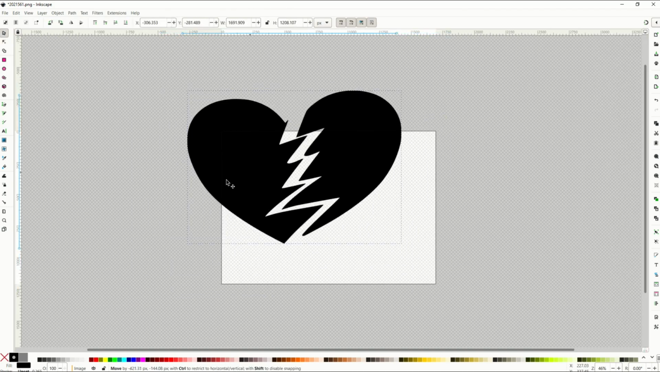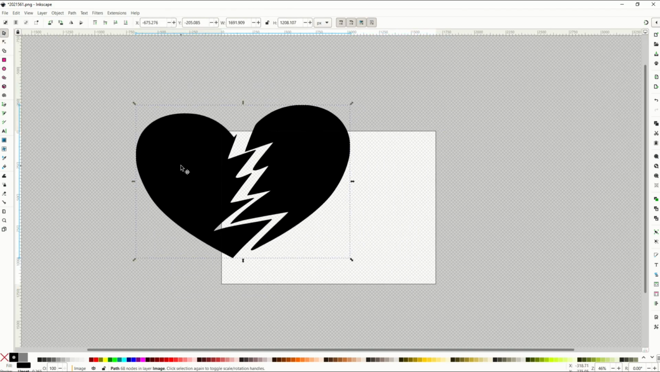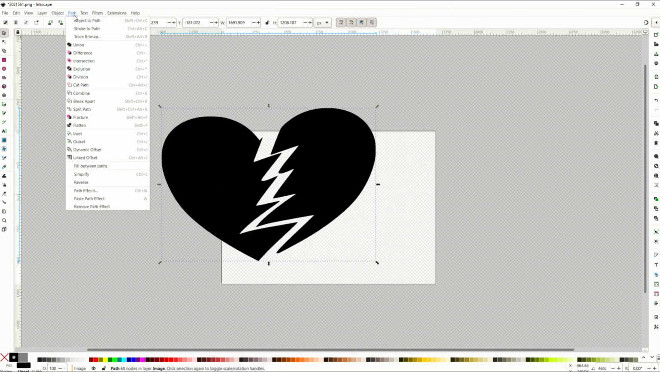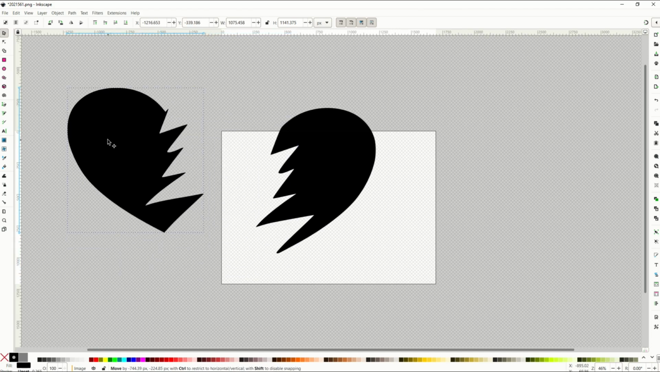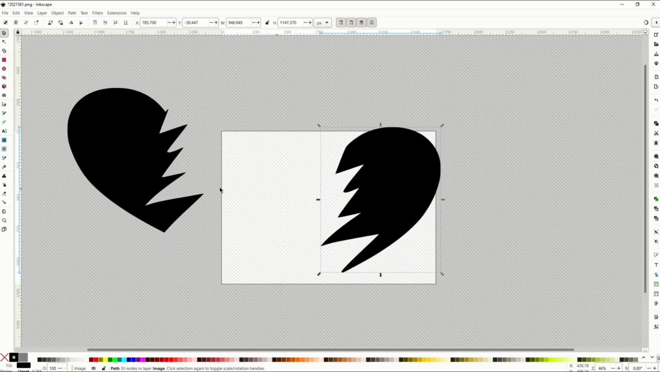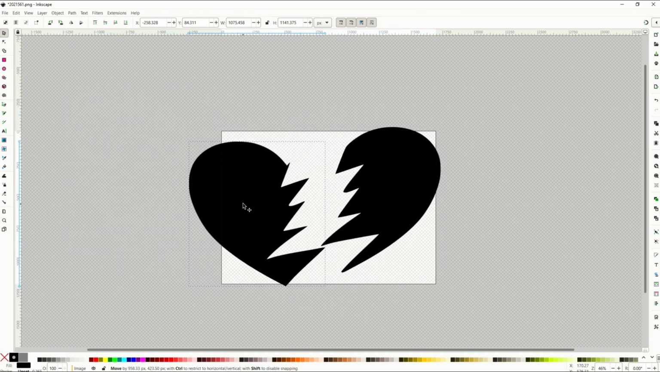So it's pretty straightforward to break apart this vector. I'm going to click it, and then I'm going to go to path, break apart. And now you can see there's two separate dotted line squares, one for each part of the heart. So now when I click one part, I can move it, and click the other part, I can move it, and I can make it look exactly how I want.